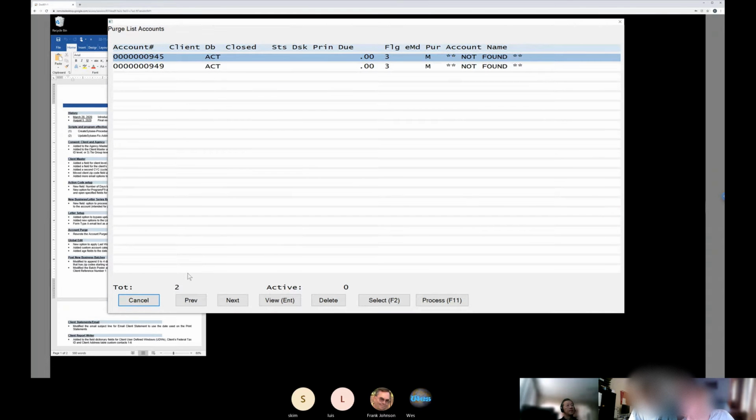So now I went ahead and ran it, and it returns us to the purge account list with the same two accounts still showing as selected, but now not found. And it stays like that until you select your next set of accounts. When it says not found, it means the account's no longer there, so it's not found anymore. At least not in the active. They should be found in archive. Yeah.